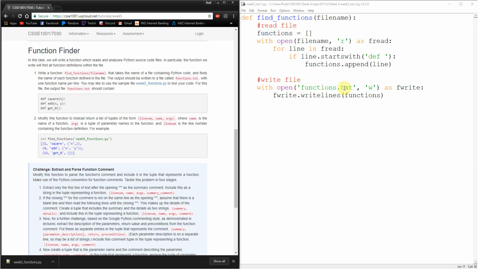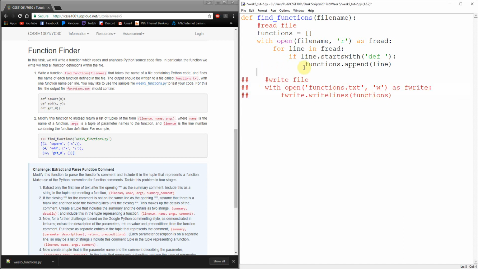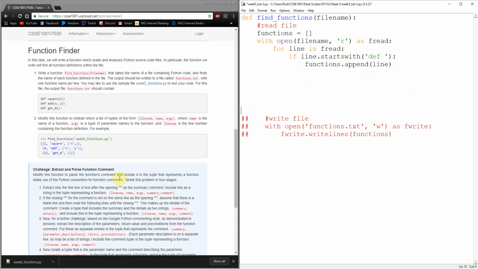Okay, and I guess we won't need this guy anymore. So I'm gonna comment that guy out. Let's move him down out of the way, and we'll go back to modifying this one. So instead, we want to return a list of tuples.